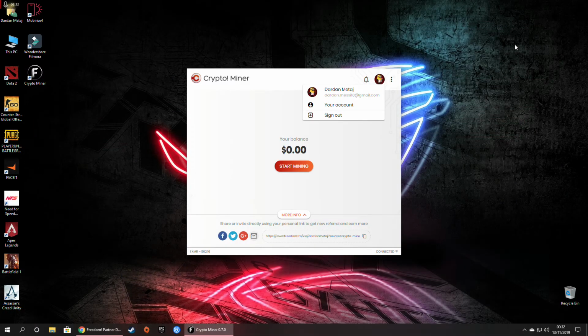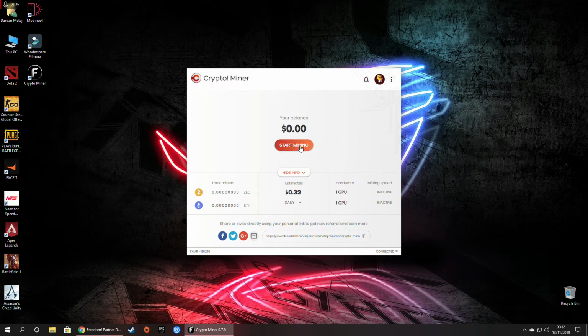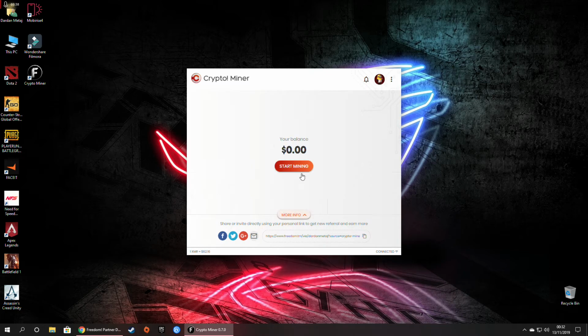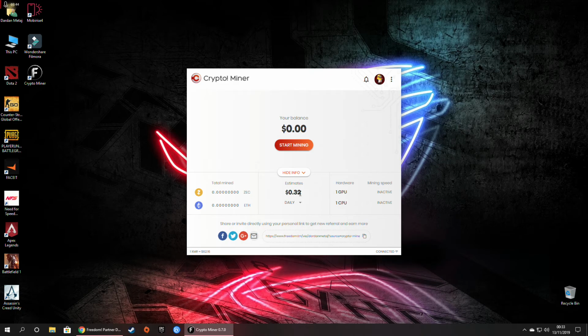After you have done that, with just this button you can start mining daily. As you can see, I have benchmarked my computer and I'm able to receive 0.32 bucks per day. It's not too much, but hey, it's free money, right?